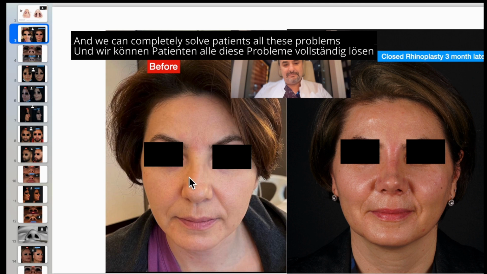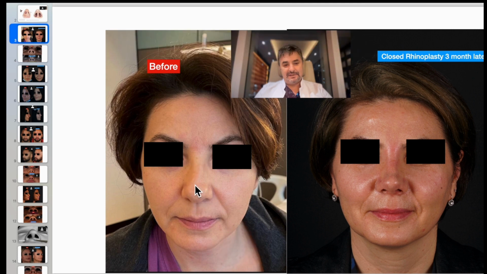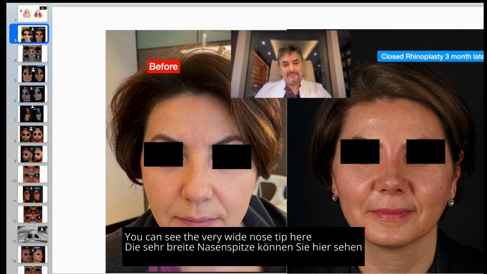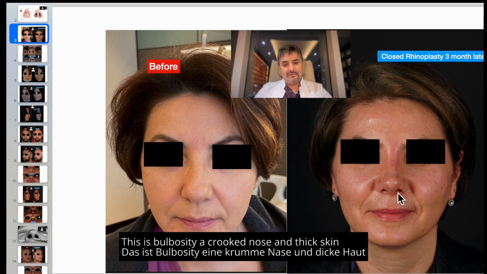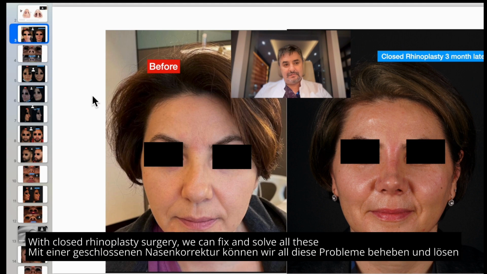Here is the same patient. You can see here a very white nose tip. This is bulbosity and some crooked nose and thick skin. With closed rhinoplasty surgery we can fix and solve all these problems also.